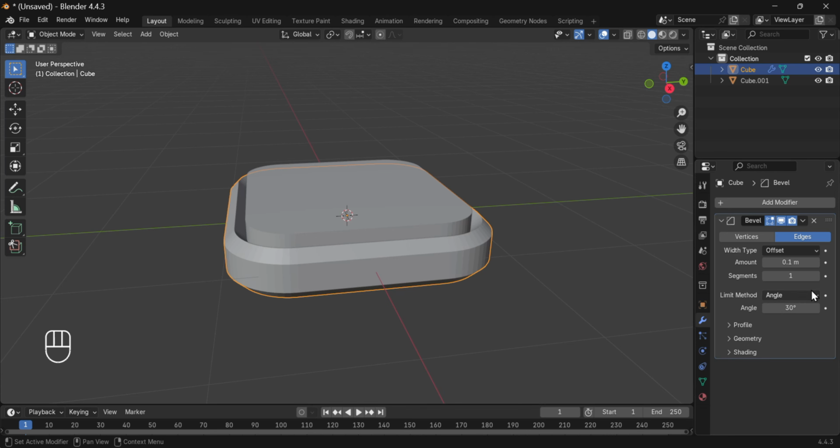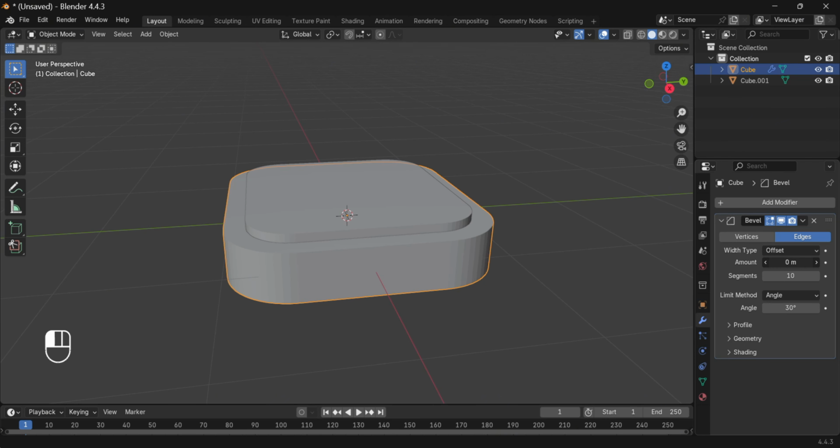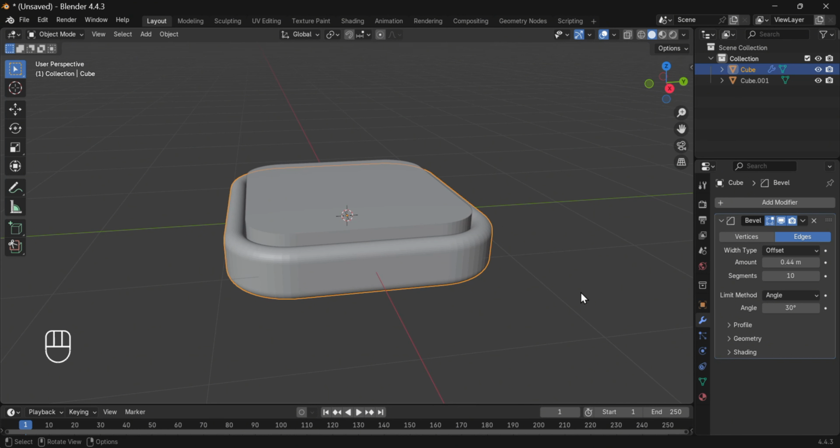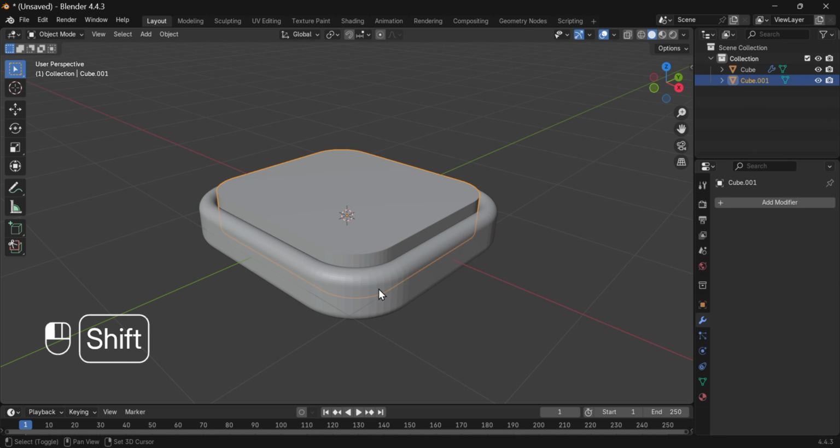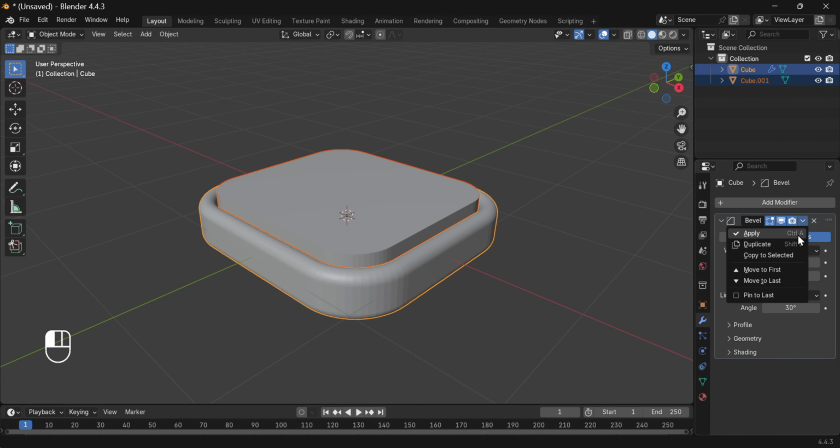Use the amount value to control how wide the bevel is. Use the segments value to adjust how smooth the bevel looks. To copy the bevel modifier to another object, select the object with the modifier first, then select the other object and copy the modifier from the modifiers menu.